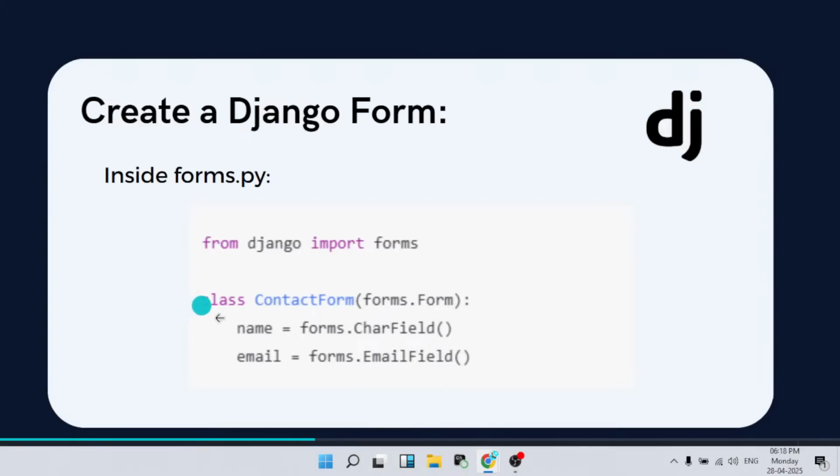First we need to create a class called ContactForm, and inside the brackets we inherit forms.Form, where the F is capital. Then we mention two fields, name and email. The CharField accepts alphabets, and the email is an EmailField, so only a valid email is accepted. This is how we create forms.